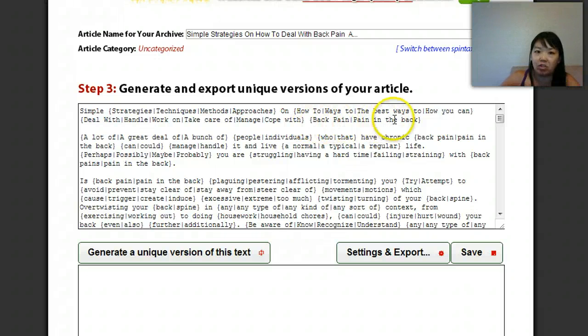I find that really handy just to leave it there because sometimes it's already been spun once, so I don't have to waste time spinning it again.